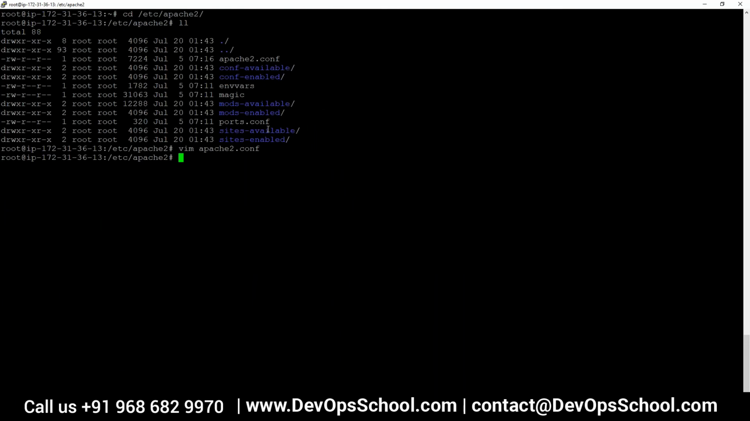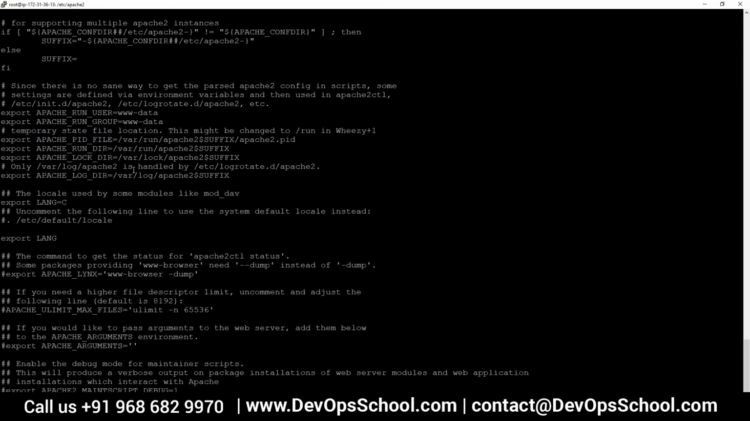Now there is a file called envvars here. This file sets up our environment variables which will be used by Apache. If I print the envvars, you can see a lot of environment variable setup. For example, APACHE_LOG_DIR. This is the log directory location. And this environment variable was being used in our apache.conf, right? So log dir will be stored in /var/log/apache2.